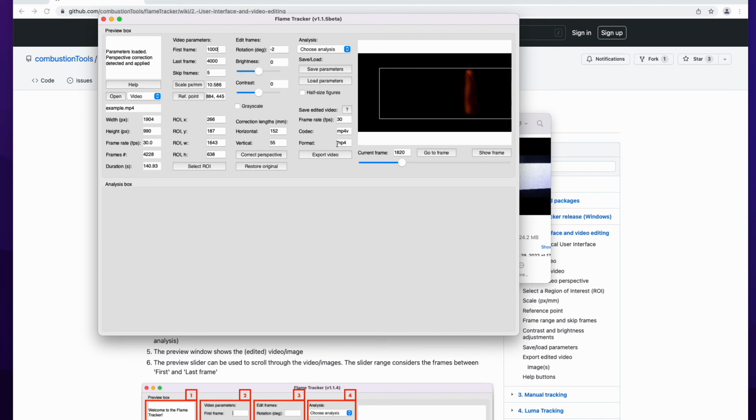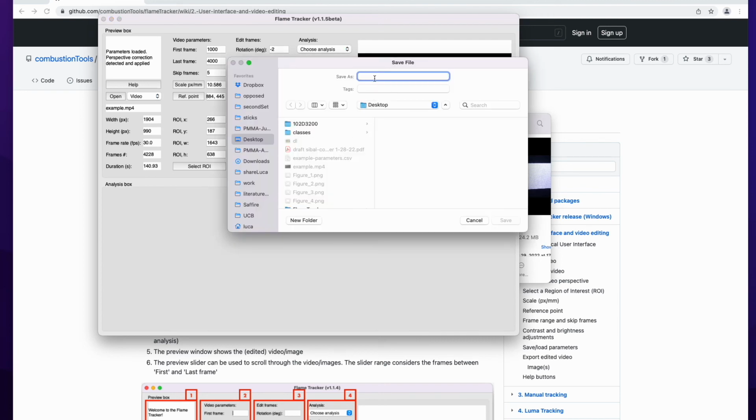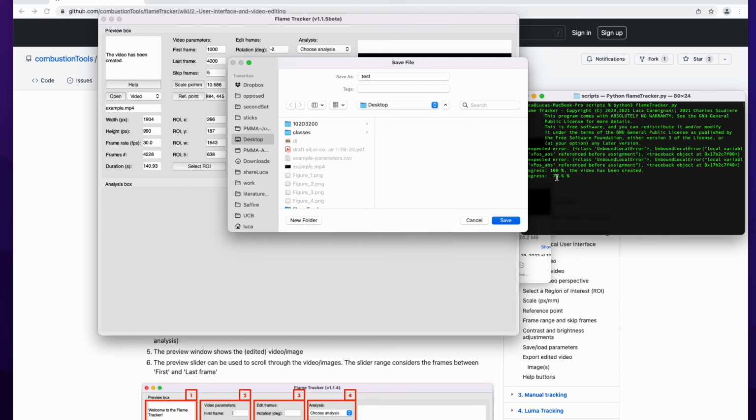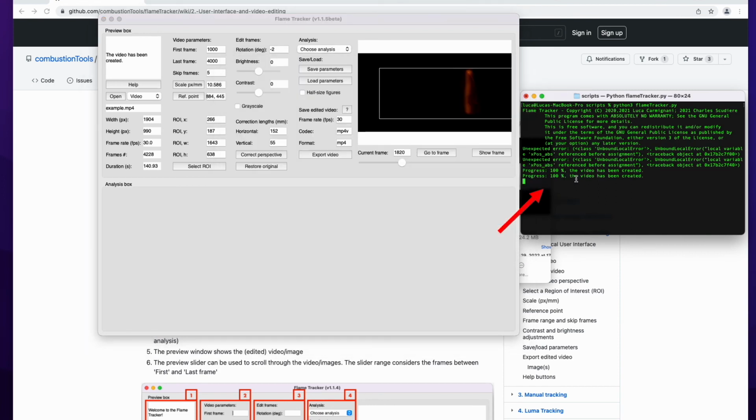When I am ready, I can click on Export Video, and after saving the new file, the user interface will not respond until the process is done. However, I can check the progress from the terminal window.